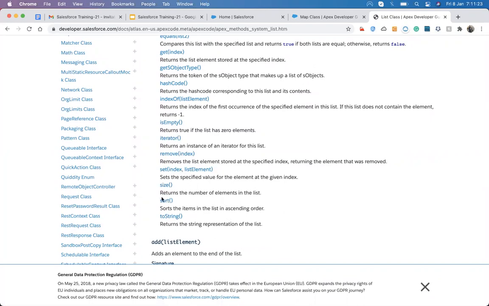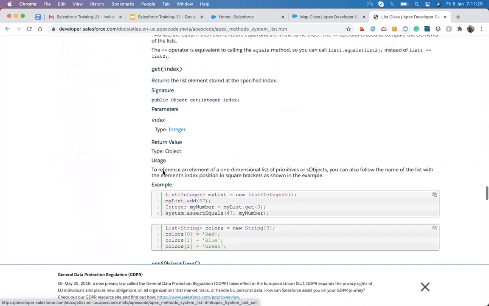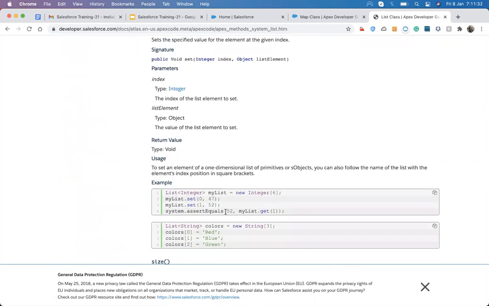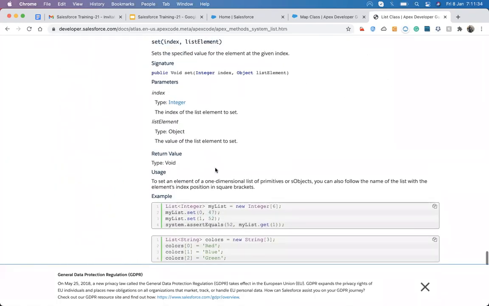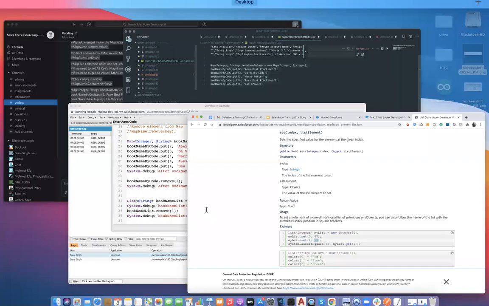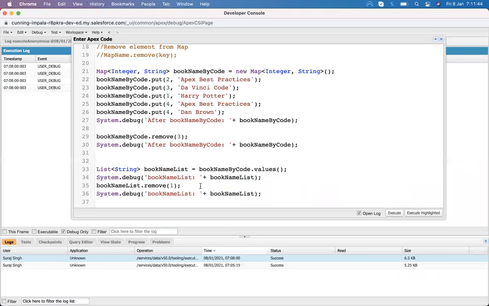There is one more method. If you want to change any value of a list, we can use the set method. Set will help us change a value in a list. You just have to give the index and then the new value. Just like here, if I want to change a value on the basis of index, I will come up here and use dot set.